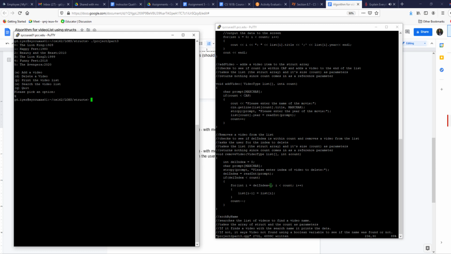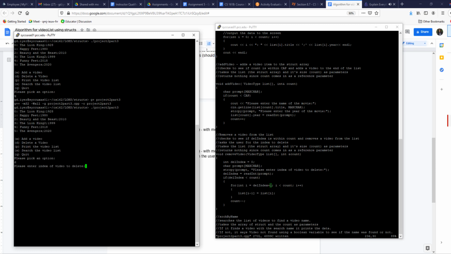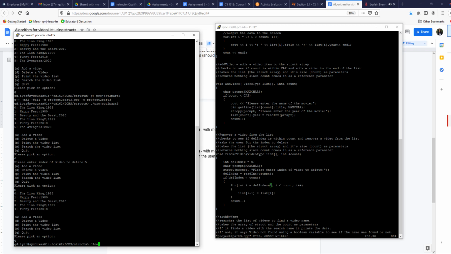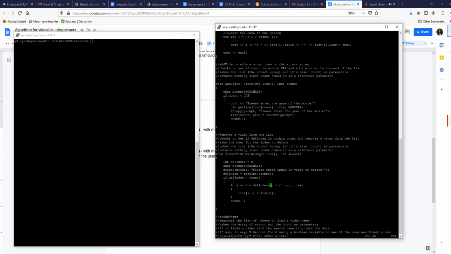Nope, I want to be able to compile first, which I didn't do. Compile it. Okay, then run it. Okay, so now delete, and let's say delete 5. Okay, so that seems to work. So you're going to have to test it a few times and see what works and make sure it works before you submit it.